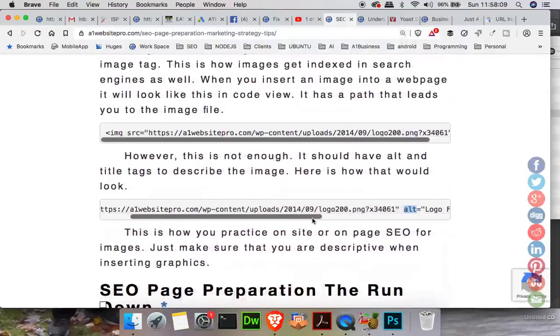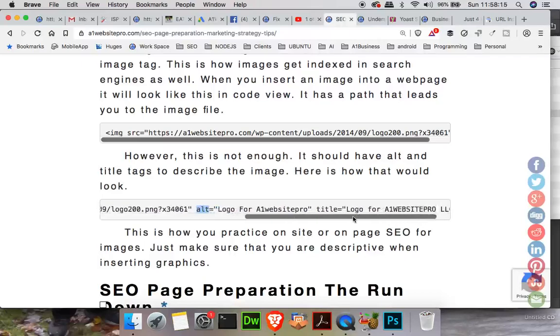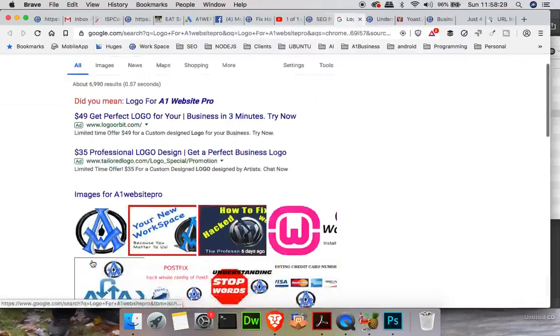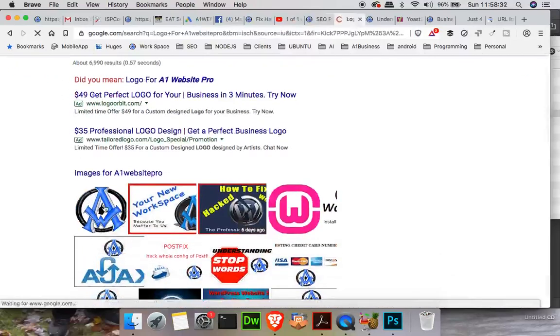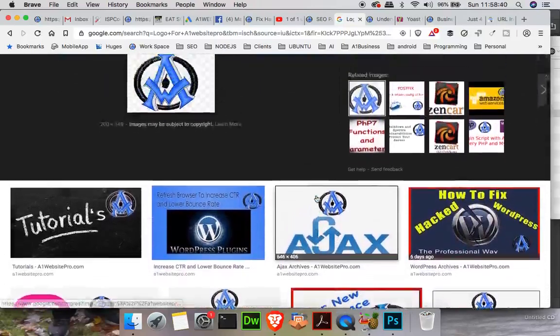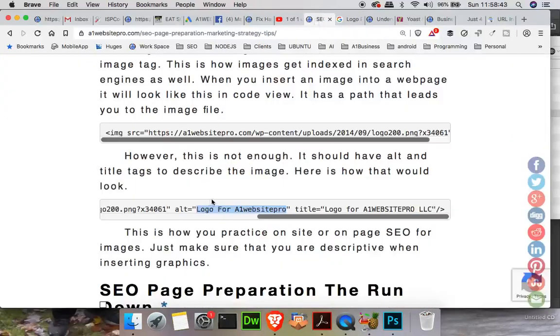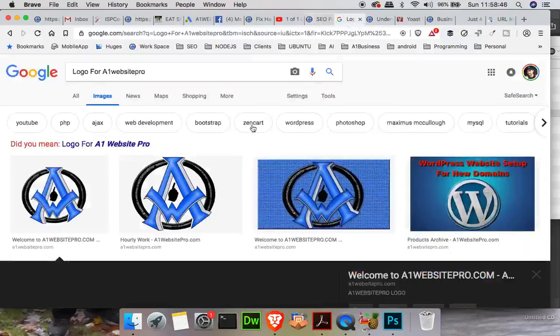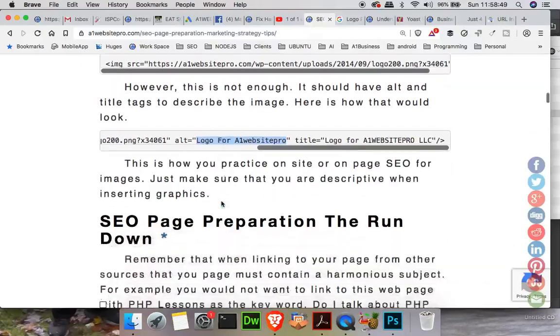You notice I have an alt tag that says logo for A1 Website Pro. Then I have the title tag, logo for A1 Website Pro LLC. This is more descriptive. And so whenever we go to search for logo for A1 Website Pro, let's go ahead and do a Google search. We could see that indeed there's my logo for A1 Website Pro. And if we go to the image search, you can see that I have quite a few different logos for A1 Website Pro on the site. But that's how you start optimizing your images so they get indexed in the image search too. Okay, that's how that all takes place.